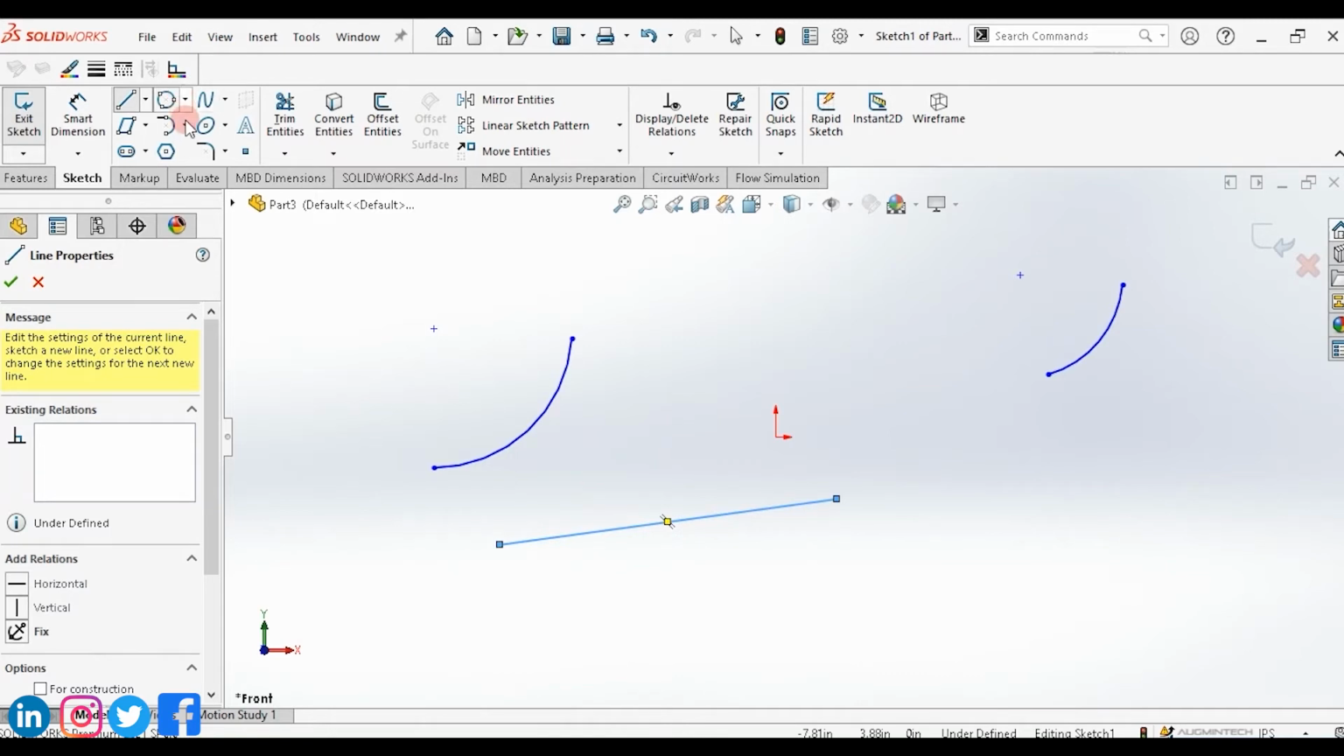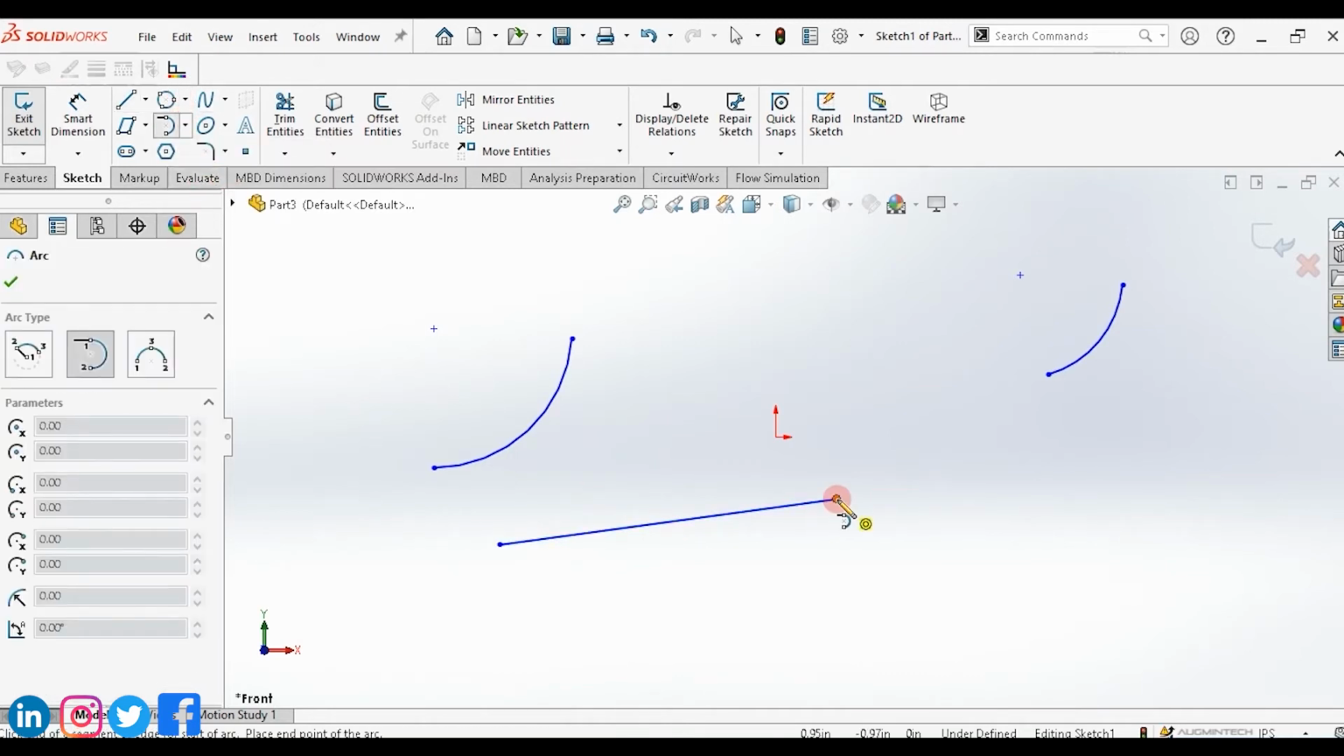After creating the line, I will go to tangent arc and select a starting point, that is the end point of the line or any point of the line. I will choose this end point of the line to start the arc and click that point and choose the shape of the arc. By dragging the cursor, you can create any shape of the arc. By this way, we can create any shape of the arc. If I click here, then this shape of the arc will be created.